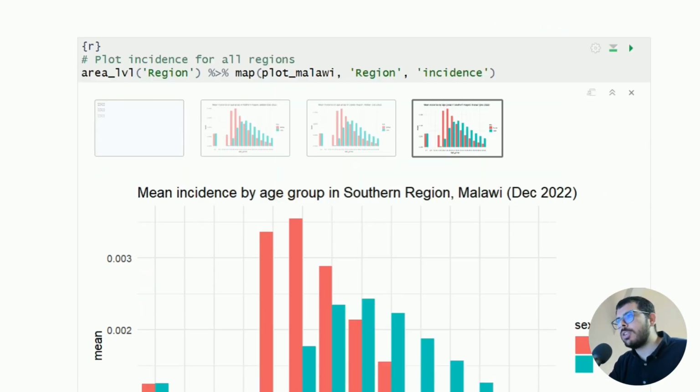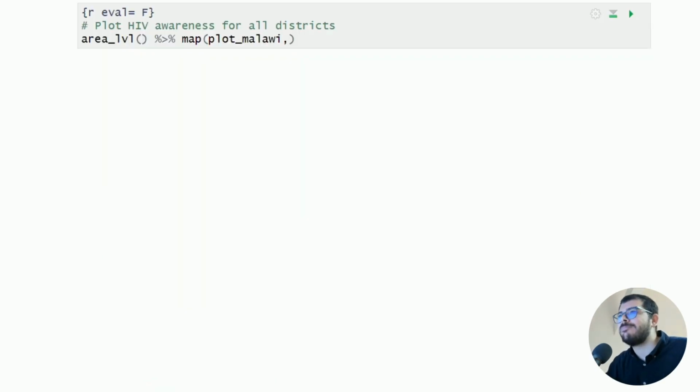Eventually, we went from automatizing these plots from 2 lines for 3 plots to 1 line for 3 plots. But I bet we can do better. What if we want to plot the HIV awareness indicator for all districts? Well, we can do that as well.